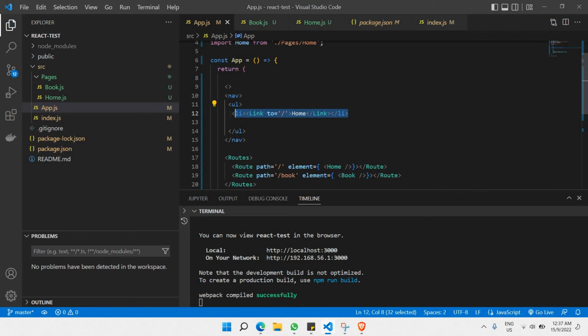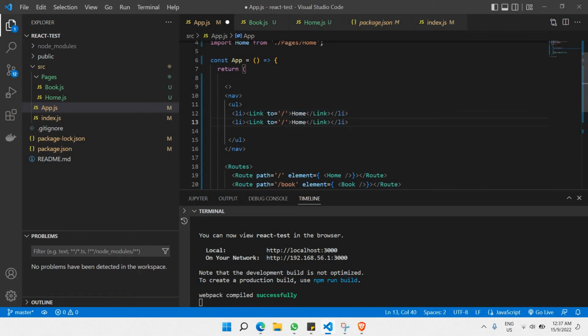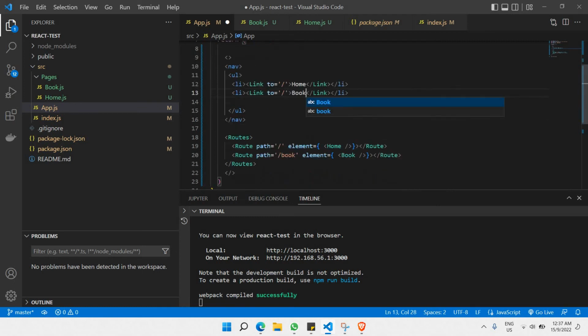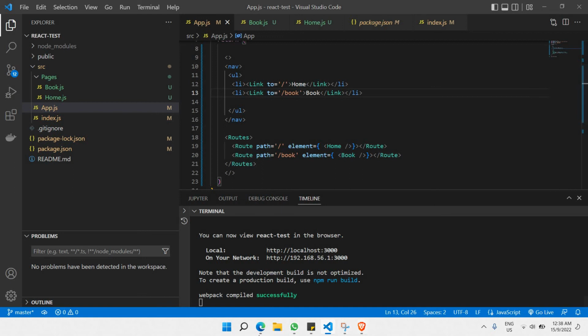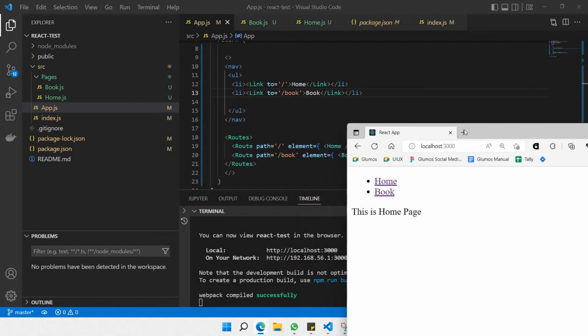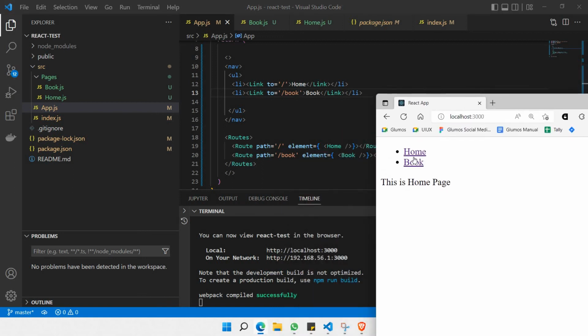So let's add another list item here. Let's see if it works when we have a route that goes to your second page, which is your book page. This book page should have its own path as well, like this. So the next thing is to click on save here, and let's see if it works. In this case, we have a book menu button here. Let's click on book.